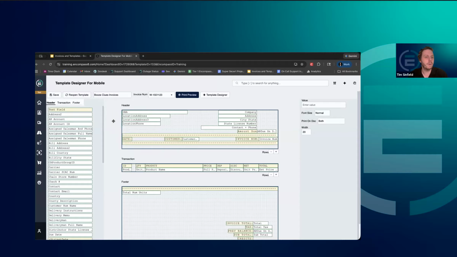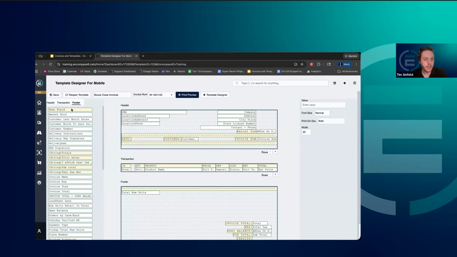But maybe you go, I want to add a text to the footer. If I try to take this text field and drag it over, no matter how many times I do it, it won't happen. And that's because just like in regular template designer, everything's broken up into the header, the transaction, and the footer. So for this section, it's header, so all of this information can be dragged over here. If I wanted to put a text box in the footer, I'd need to click on footer and then I can drag it over and it will go.